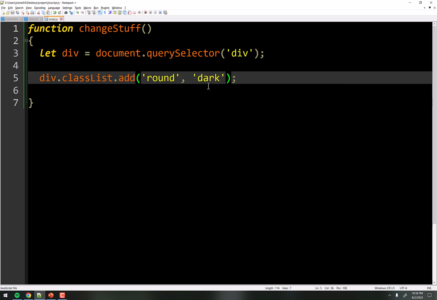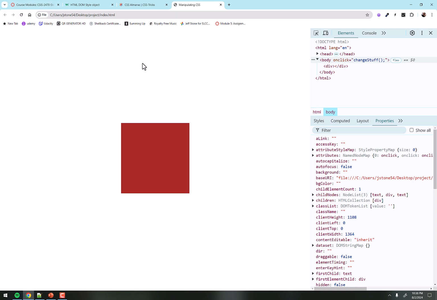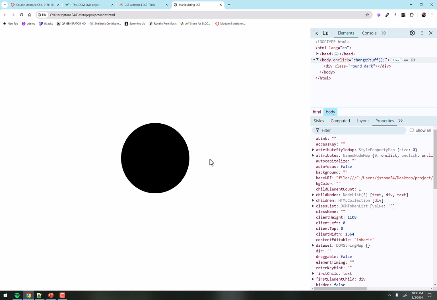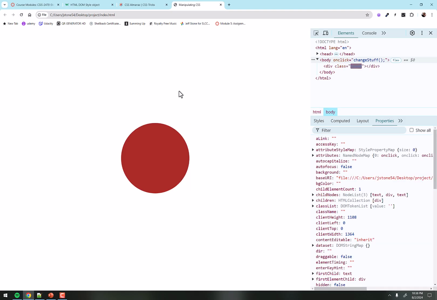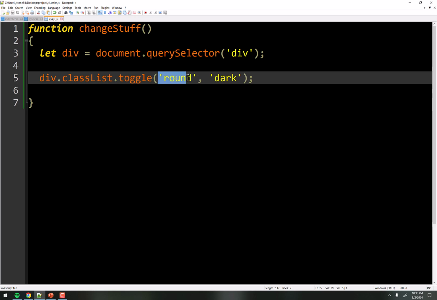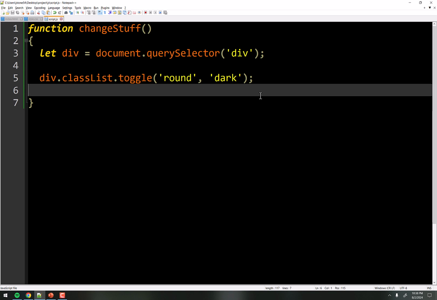That's also valid. So watch when I refresh here, when I click this, it will add them in. The problem though is you can't toggle that, right? I can't toggle two things like that. Refresh it and I click it and only one of them seems to work, right? Which I'm assuming is the first one. So if you want to toggle, you can only do one at a time.